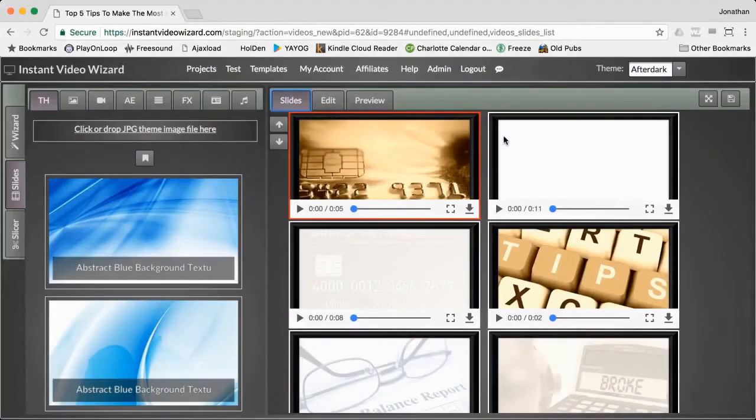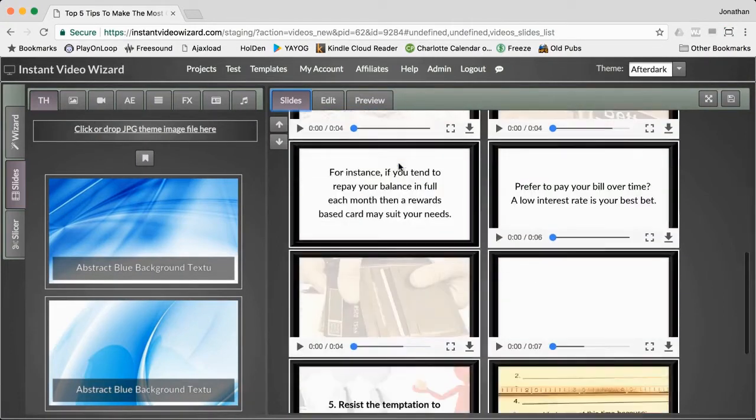This video will get you familiar with all of the tools available in the video editor. It's not intended as an exhaustive discussion of each tool, but as a general overview to give you an idea of how things work. After you create a new video using the wizard, you will be taken to the Slides tab, where all of the slides that have been generated will be shown.